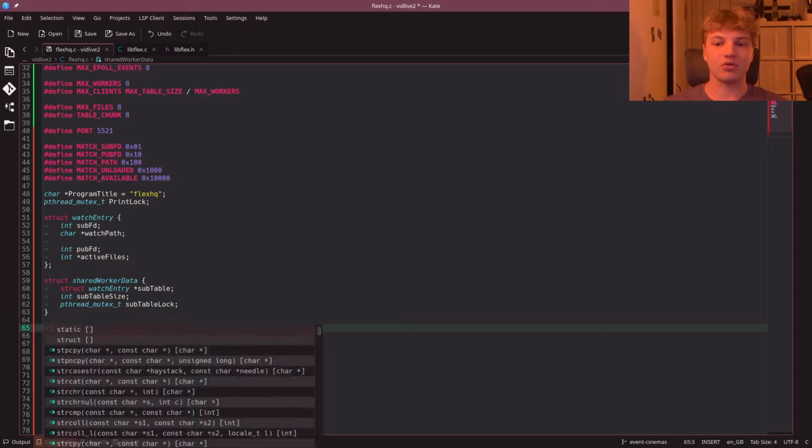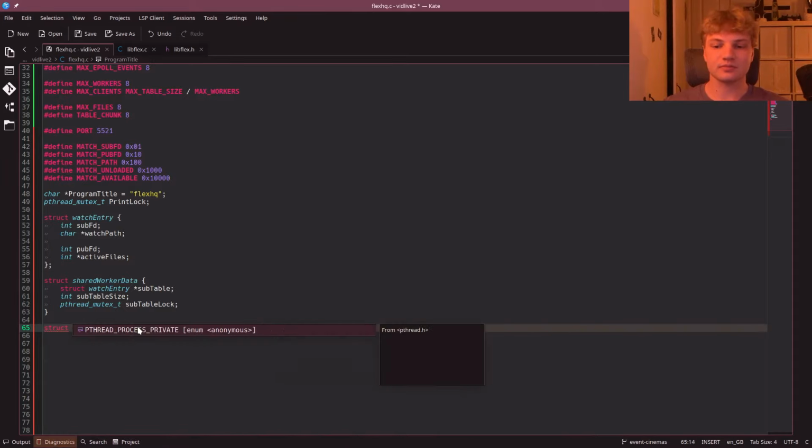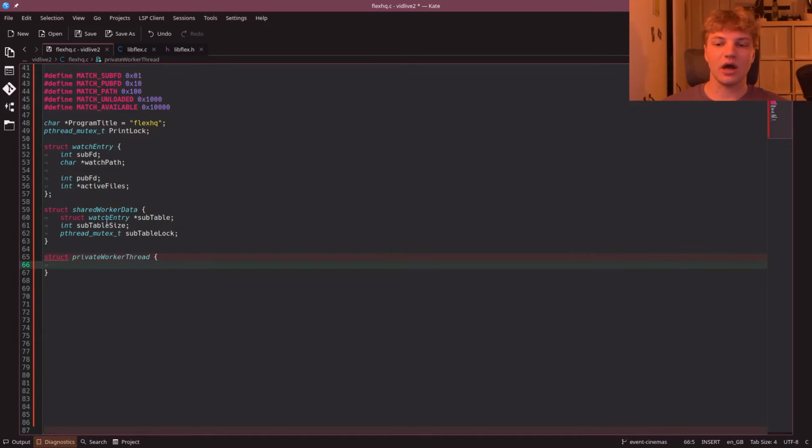Now we're going to give our private worker data. And now keep in mind that because this data here is private, we don't need mutexes for anything. Is it mutices? I'm going to say mutices. We don't need mutices for anything in this struct. And the reason I've made this distinction here explicitly is such that we always know what each thread only has access to and what's shared.